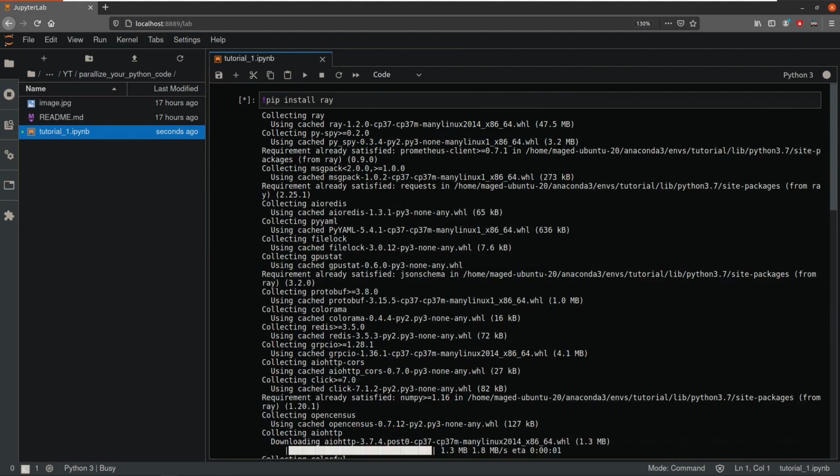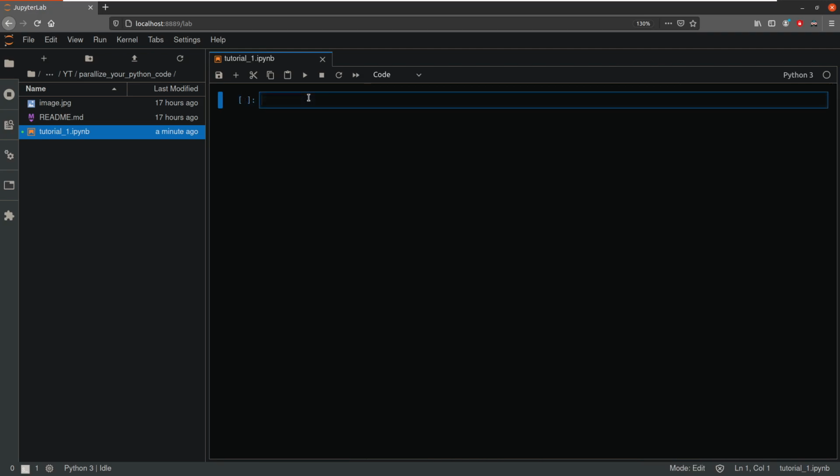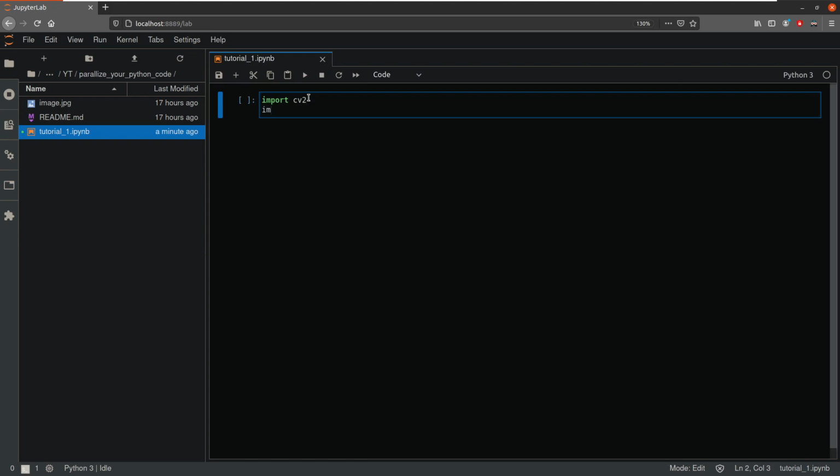I won't go into the details of the architecture of how this library works. But if you want that, please leave me a comment and I can create another video. I'll also leave resources for other videos where you can find other people who did a review of this library. Okay, now that this is finished installing, I will import the libraries that I'm going to use for this demonstration. So that's cv2, NumPy, and I think NumPy comes with the Ray installation.